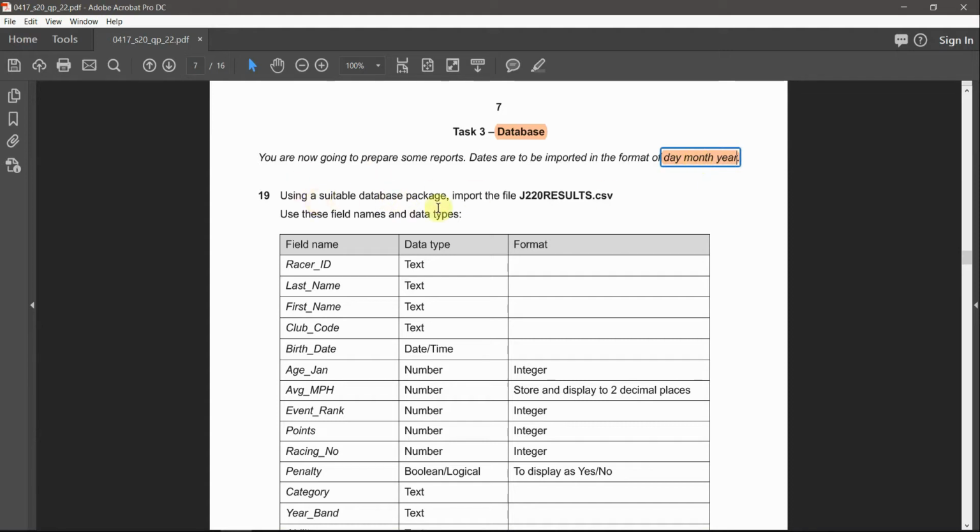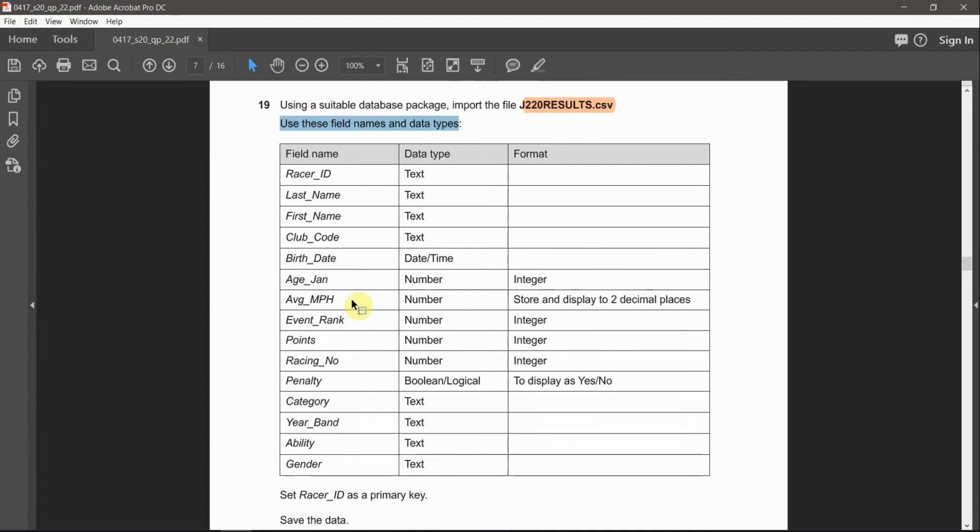Using a suitable database package, import J220 results.csv and use these fields, names and data types as shown below here.